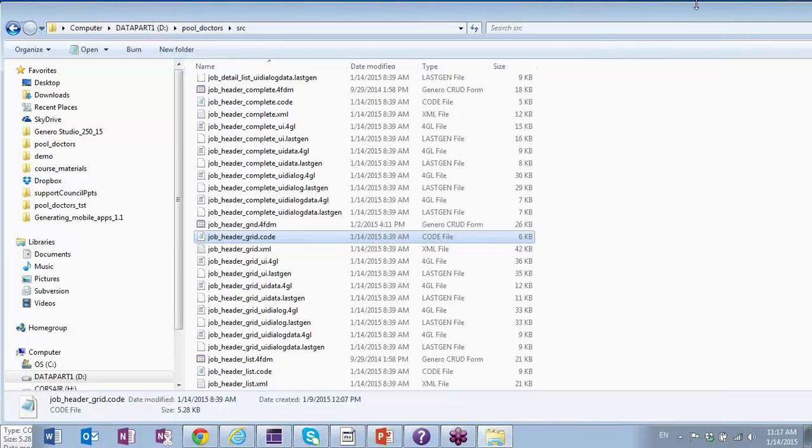Remember, it goes through and looks for any customized code that you've added to points or blocks, and it saves those off to the special .code file for that entity, and then it's plugged back in when the application is regenerated towards the end of the process.